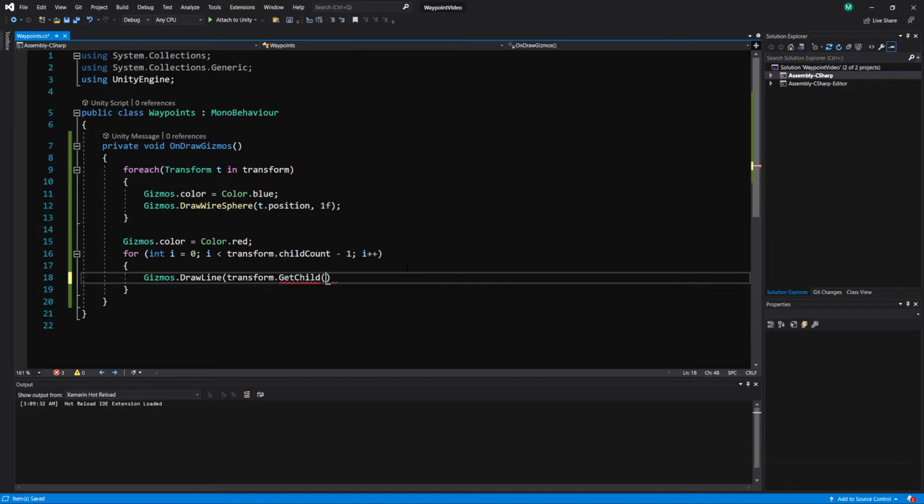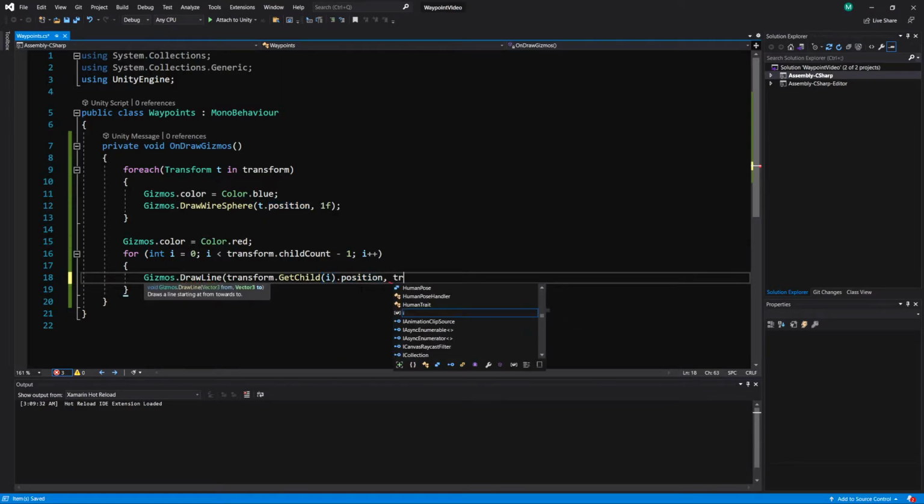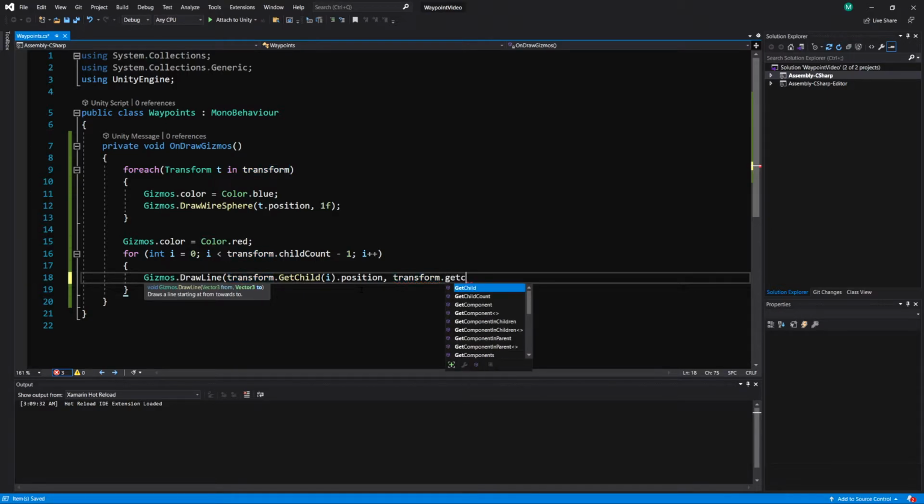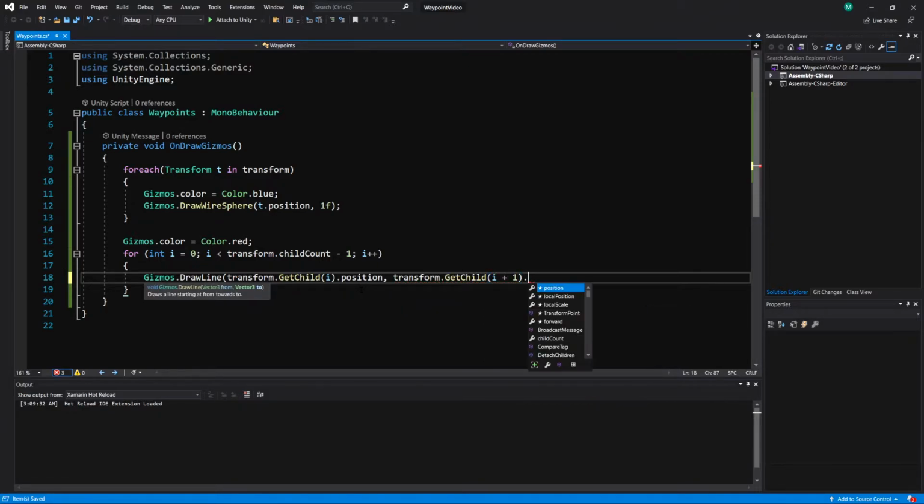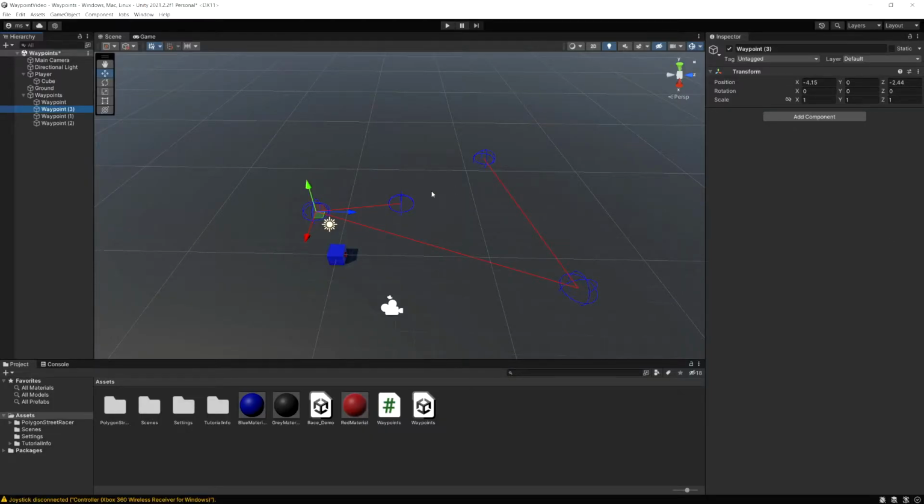Now for the first position we want to draw from, we want to use i as the child index, which is our loop counter. So the first time it runs, this is going to be child 0. We want to use .position. And then for the second point, we're going to do the same thing, but we want to use transform.GetChild. And we want to use i plus 1 to get the next child. .position. Now if we go and look, we see it drew a line between all of these.